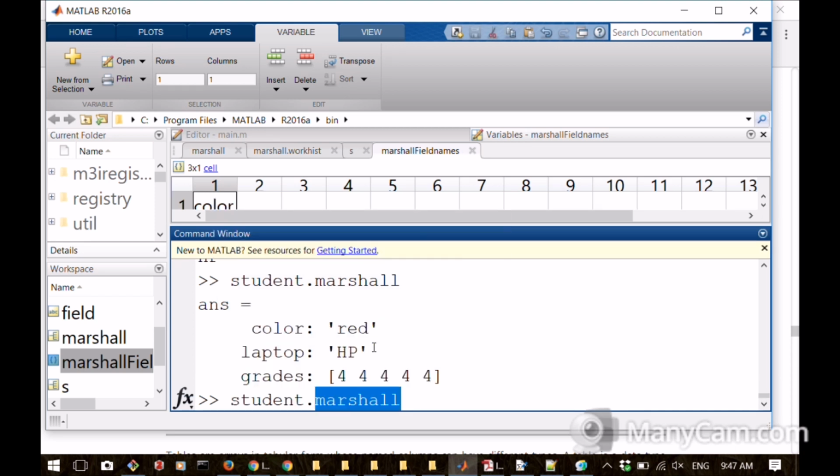I could do it in multiple ways. I think a better way of defining the student structure is to have a name, and say the name of this student is Marshall. Marshall is not an attribute for a student, right? So Marshall is the name of one of the instances of student. You see what I'm talking about?